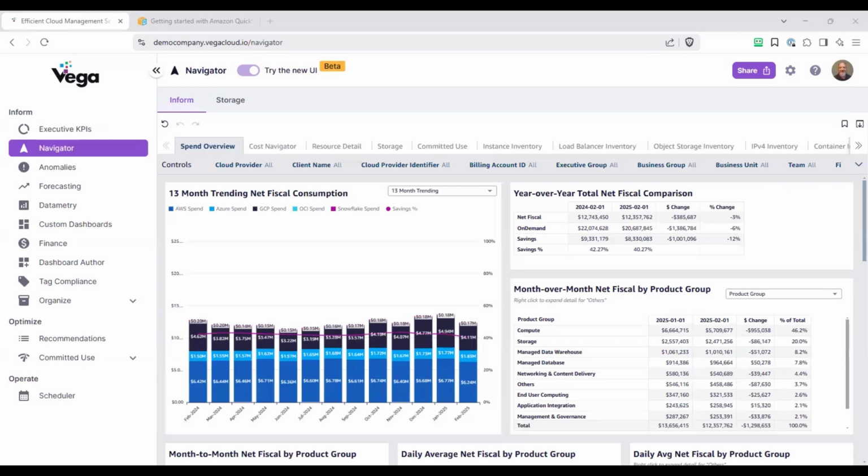Hello, and welcome to this video, Getting Started with Dashboard Author in the Vega platform. Dashboard Author should appear on the left-hand side of your screen here. If you don't have this tab, please contact your CSM for support.